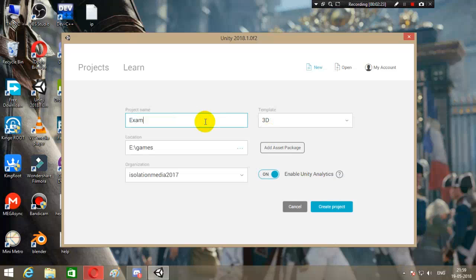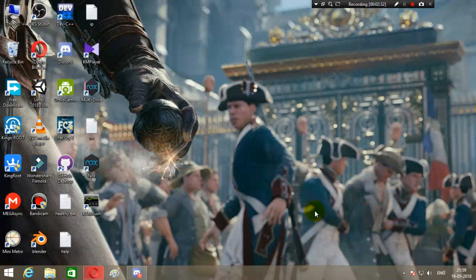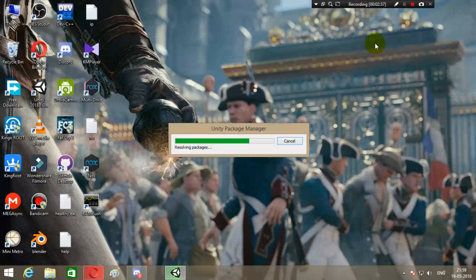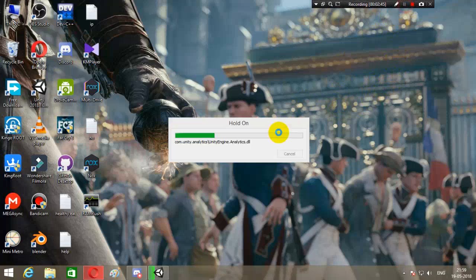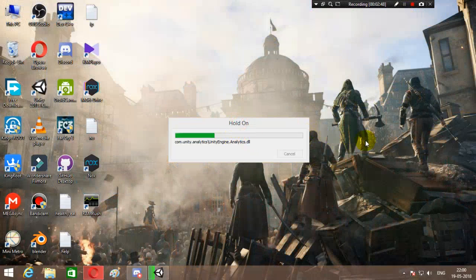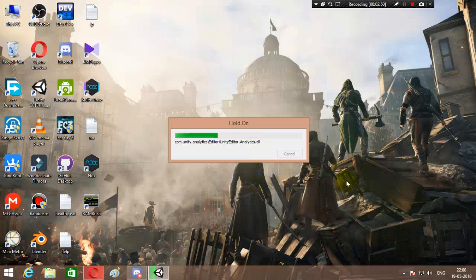Name it Example Project, and let's disable Unity Analytics. Let's create the project. Now all the necessary files will be loaded. I'll skip that part. These are the few assets that are being downloaded. By default, these assets will be there, all the DLL files, etc.